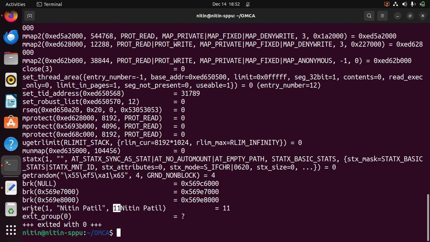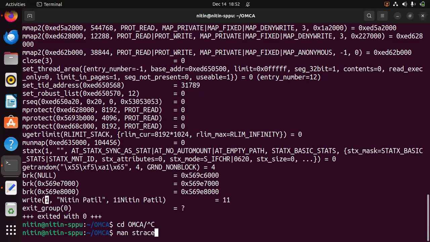Now how is this communicated? The write call contains 1 here, and this 1 actually means the standard output device. How exactly did we come to know that this is the standard output device? Let us first understand the syntax of write. Since this is a system call and we used strace, let me write man strace, and you will be able to understand what strace means.